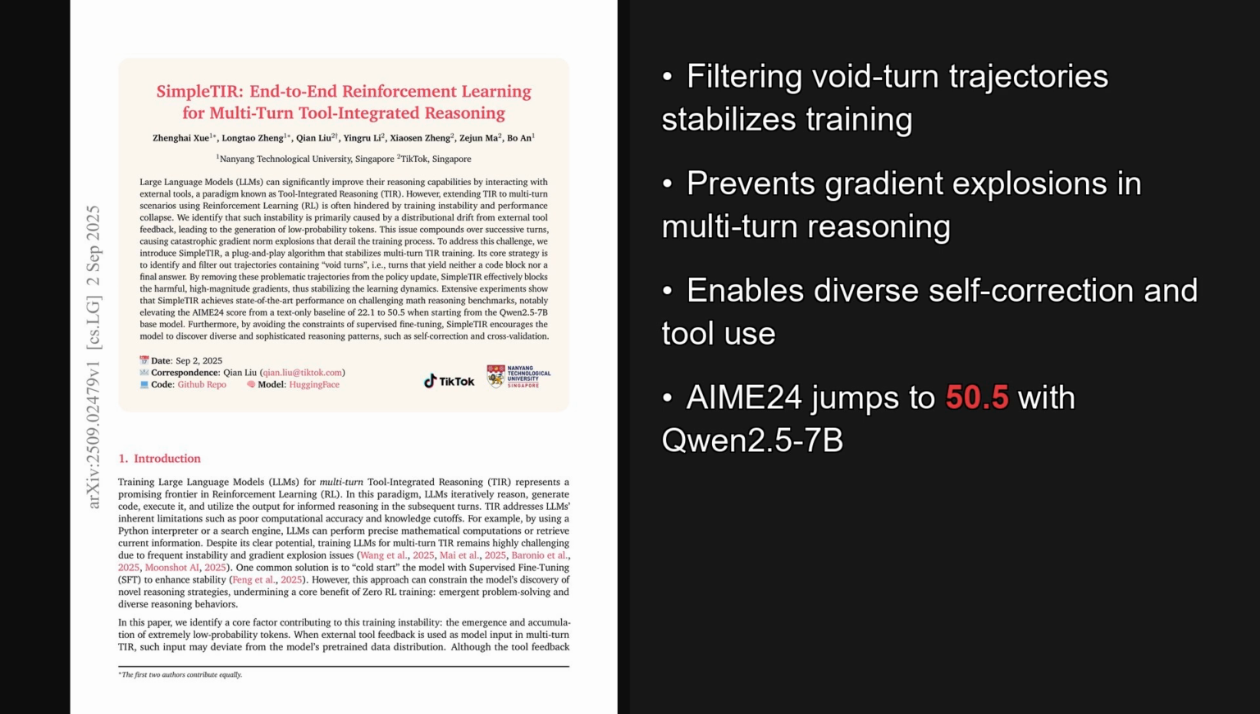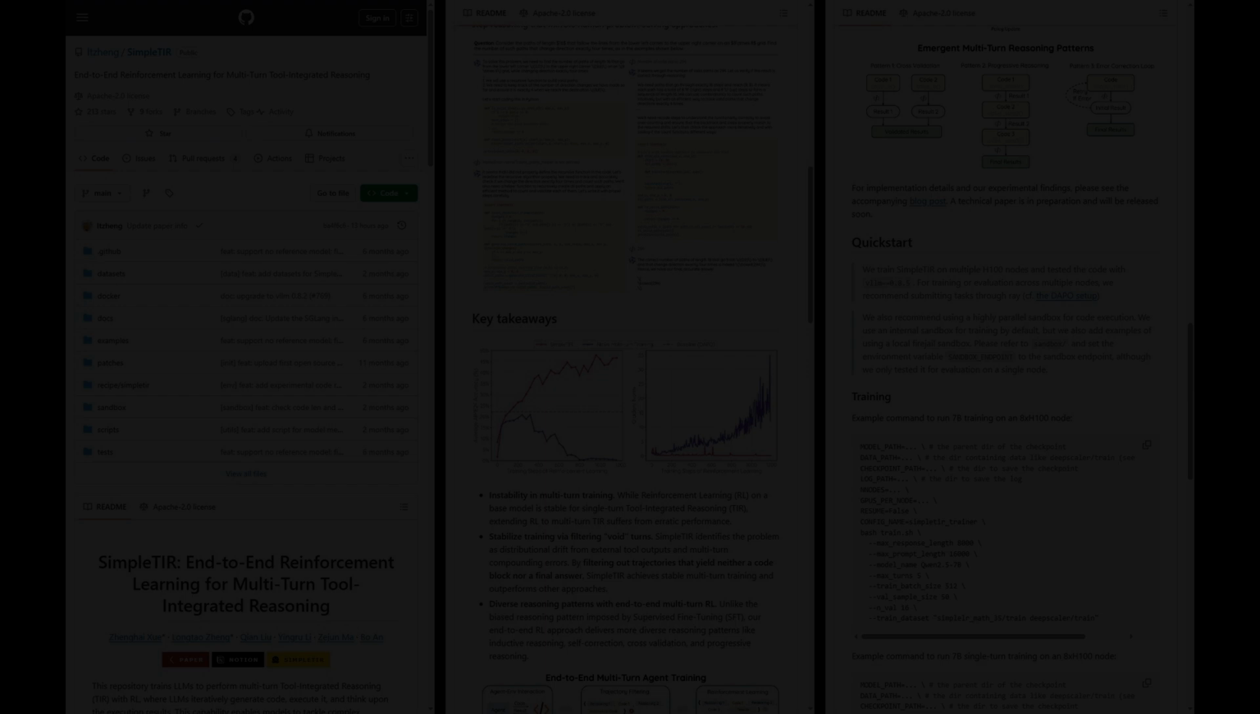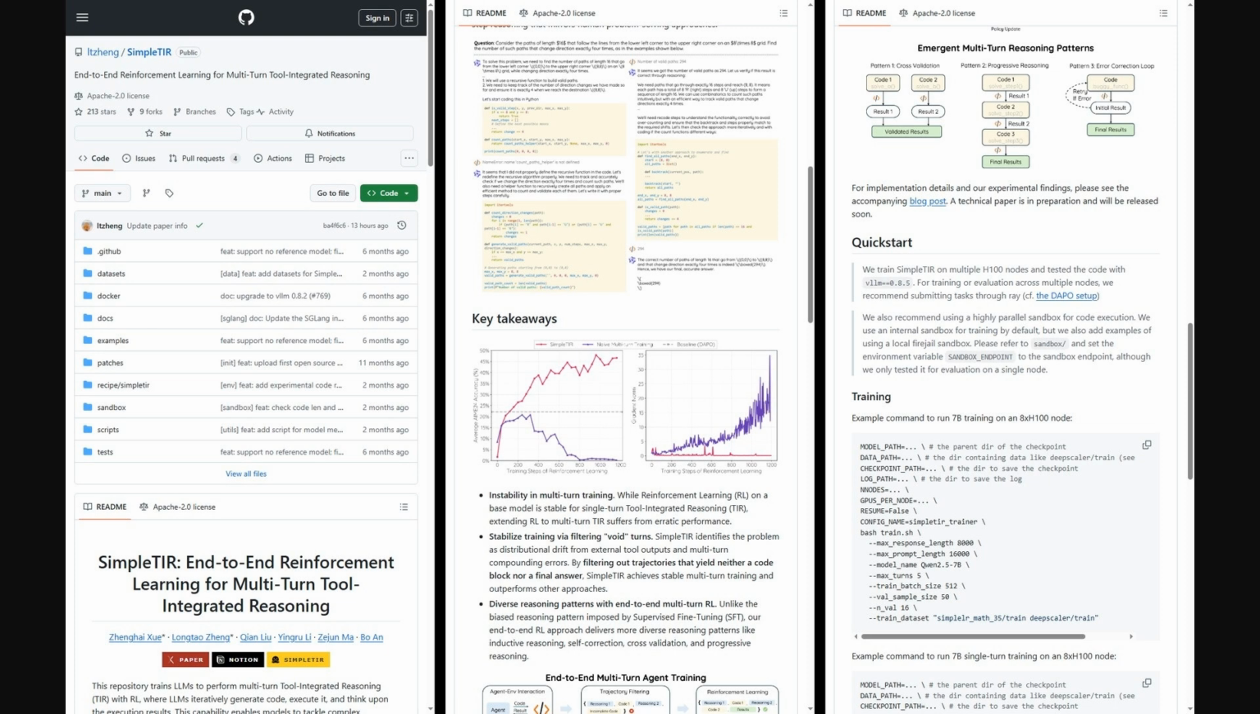The paper is titled SimpleTIR, End-to-End Reinforcement Learning for Multi-Turn Tool Integrated Reasoning, and the implications for model training are quite significant. Beyond stability, the approach preserves diverse reasoning behaviors like self-correction and cross-validation, without supervised fine-tuning. Also, the authors shared an implementation on GitHub.